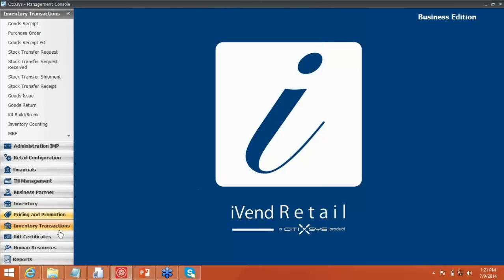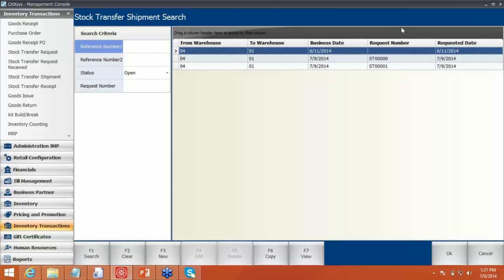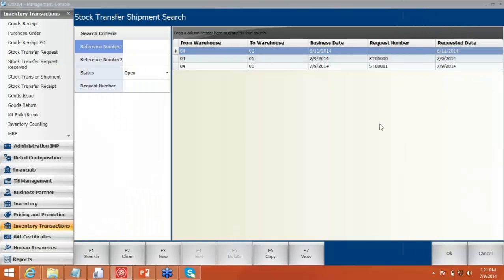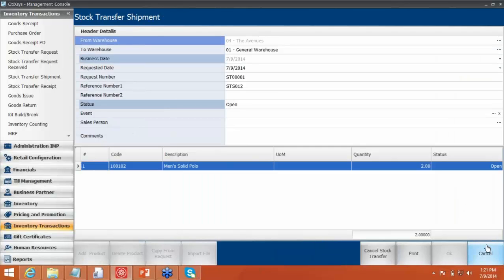When you go to iVend Management Console and click on the stock transfer shipment, you can actually see the shipment which you have created. So this is the shipment, everyone, that we have created, and you can see there is a reference number, STS012, which we have created from the handheld. So this shipment we have created from the handheld, which gives me a reference number in the reference number 1 field.